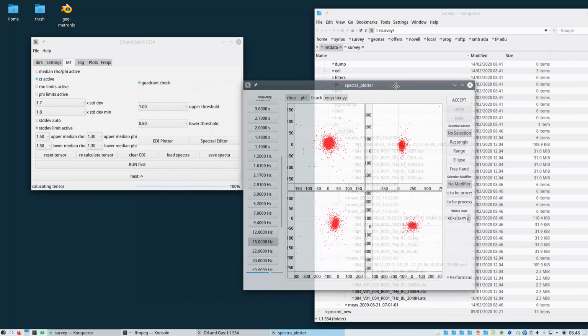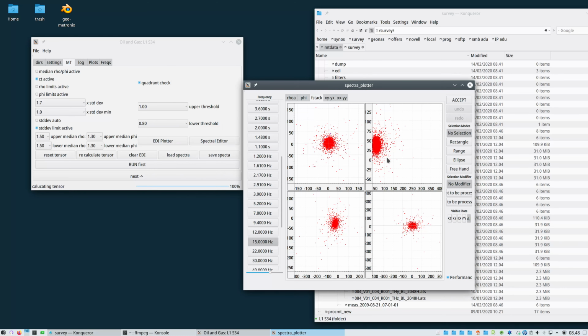And remember that we have set the quadrant check, and this says that data which are for the XY component, for example, in the negative range are automatically selected. And here you can see by pressing the right mouse button and move which data has been selected.